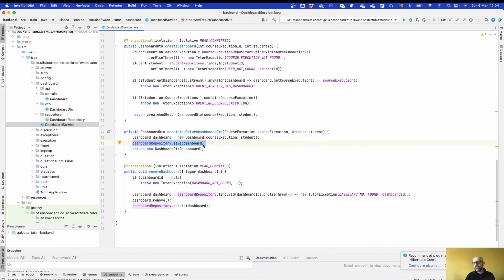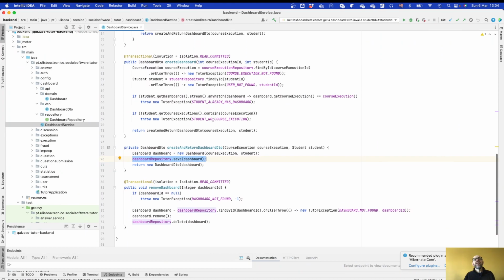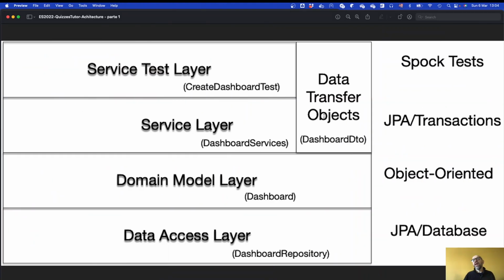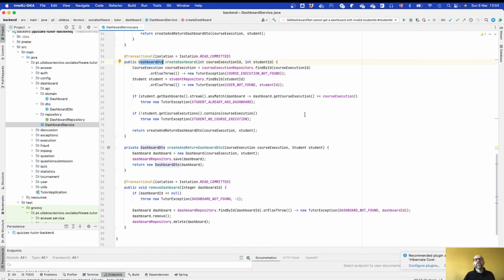So you access the data access layer and say store it, and you store it. And finally, since this returns a dashboard DTO, which is the result, you create the object and you return. So it's what we described here as the data transfer object. As I told you, it exists to encapsulate the domain model. So this is a facade, as we learned in object-oriented programming, and it returns a data transfer object, and we can look at this data transfer object and see what it has.